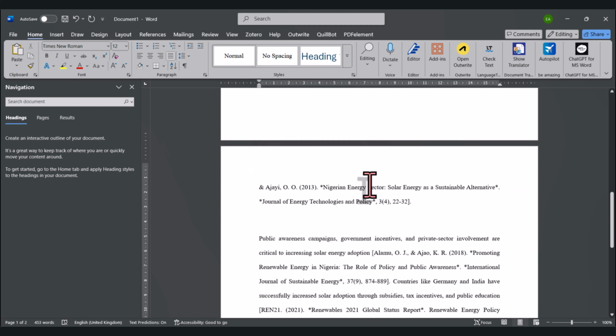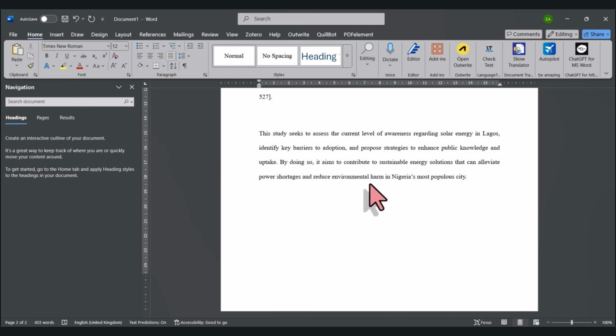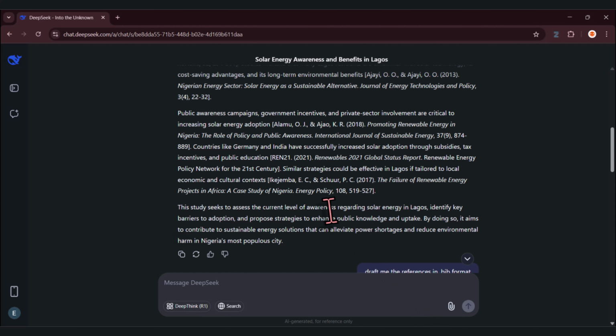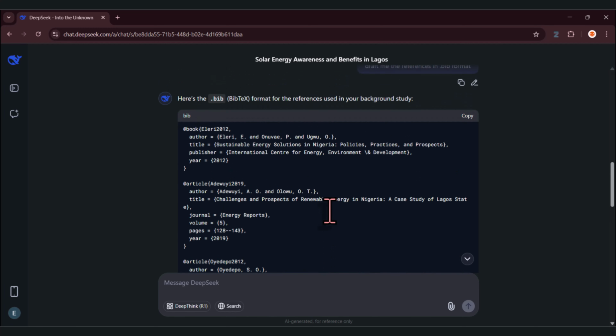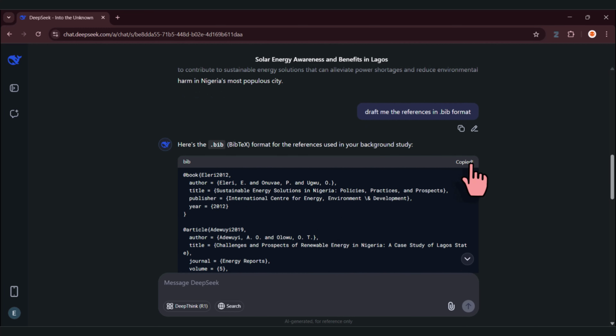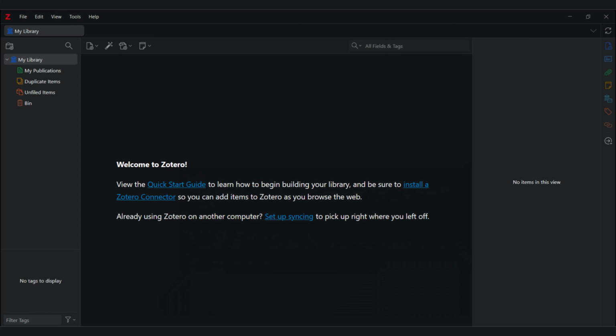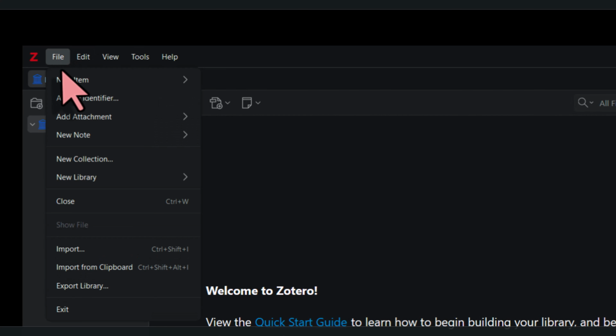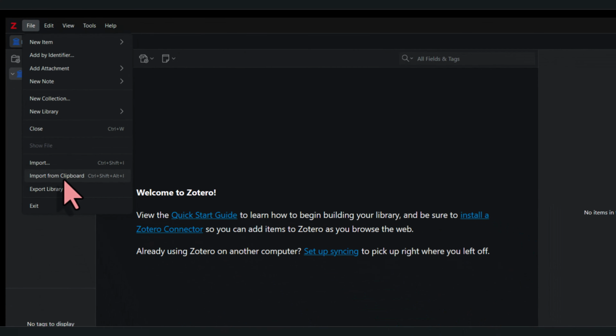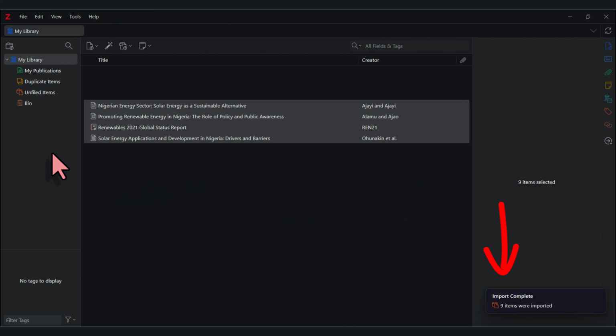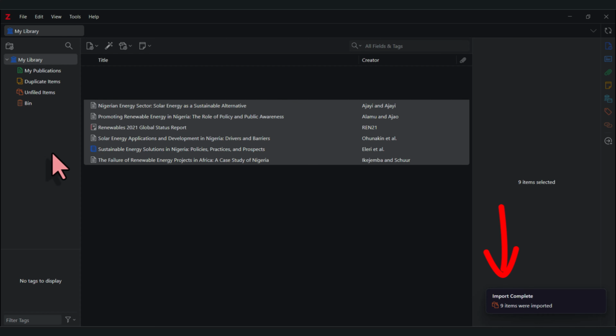Nice. Next thing we're going to do is go back to our AI, copy this second part, this very one, with the second prompt. Then go to our Zotero, come to File, click on Import from Clipboard, and this will automatically import all those citations that we copied.